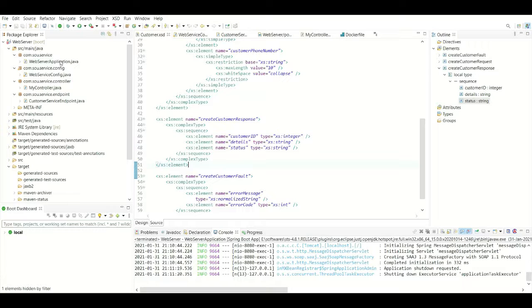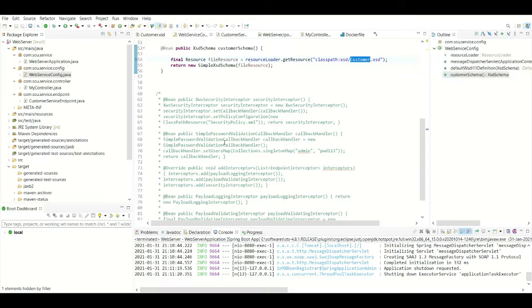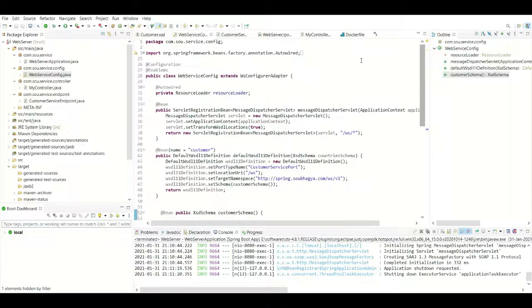And for that we need a few classes to define for our web services. So I have created a configuration class, and since it is a web service, I have annotated with EnableWs, and then I've extended the class WsConfigurerAdapter, and then created some beans to create a web service. And this is my endpoint URL. You can give your own endpoint URL.